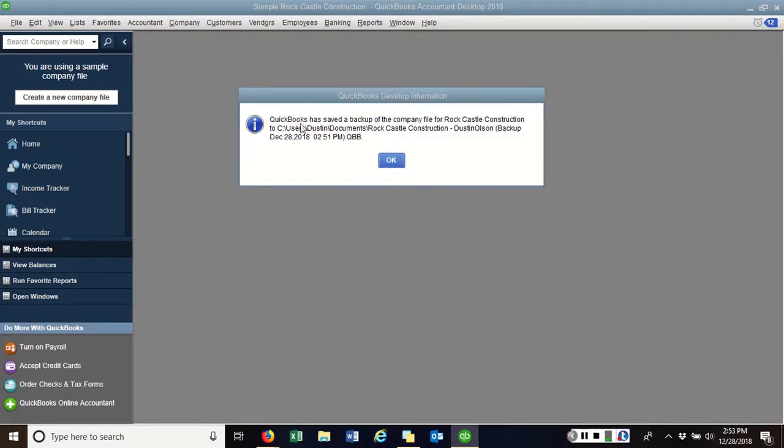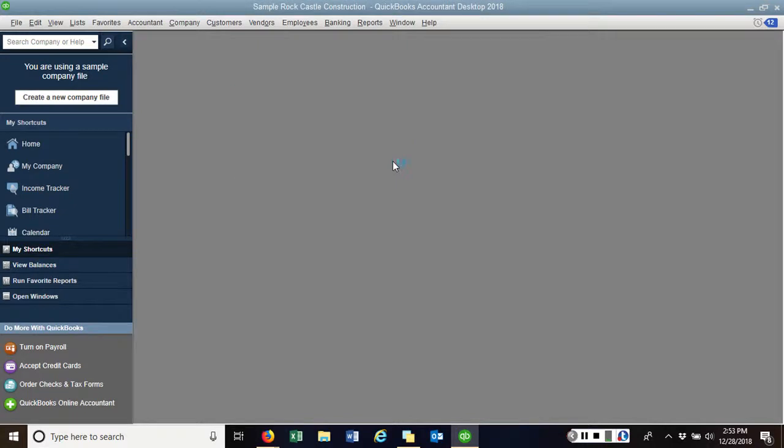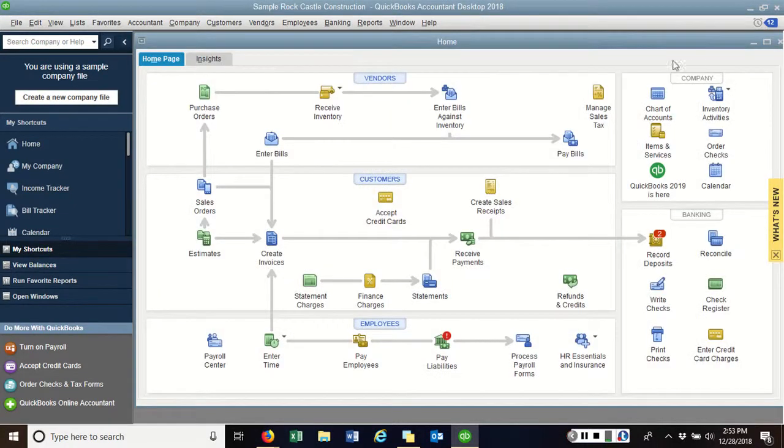So when it's done, you'll finally get this message that it's saved, and then you go to your folder and the file should show up there.